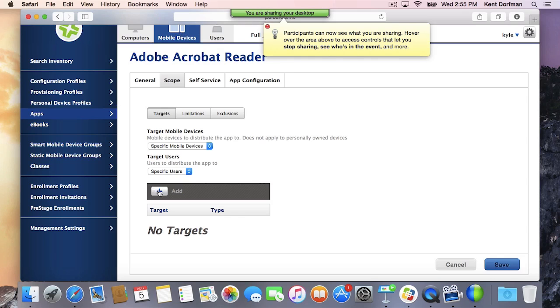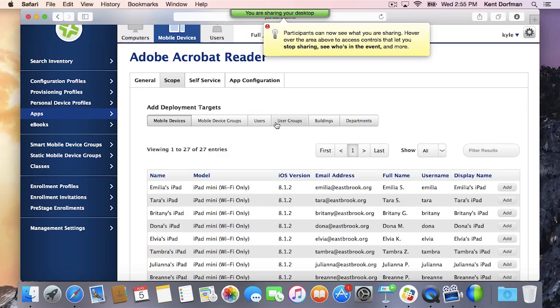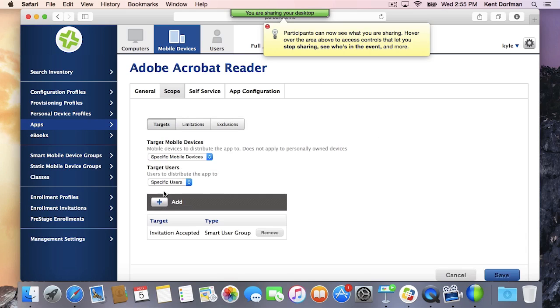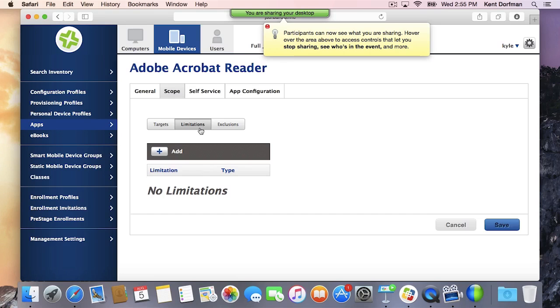For example, I can click the Add button here and go under User Groups, and I can say, only people that have accepted my VPP invitation can see this application. So I can make sure that self-service is pretty bare bones or very limited based on whether you've accepted to be a part of our program or not. And again, as I add these things in, I can always choose to do limitations and add in directory groups, or I can also exclude those directory groups as well.